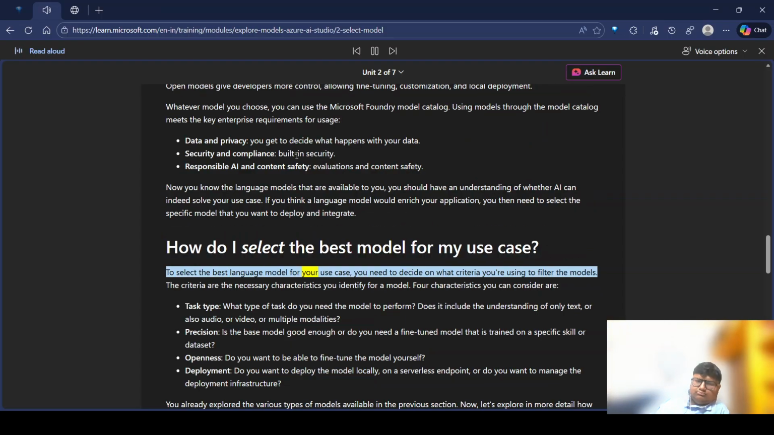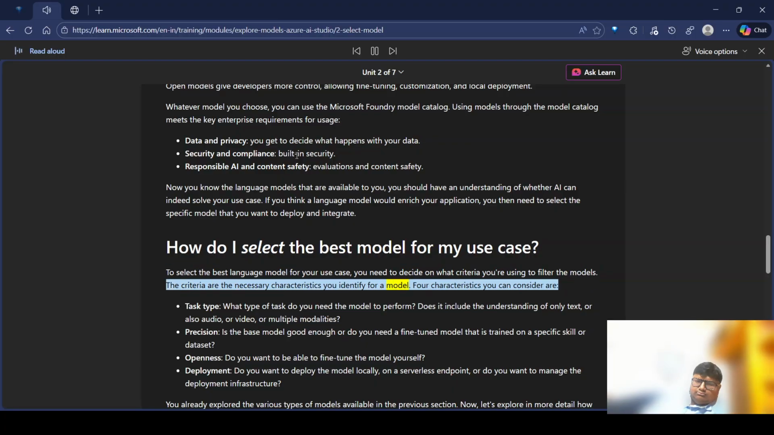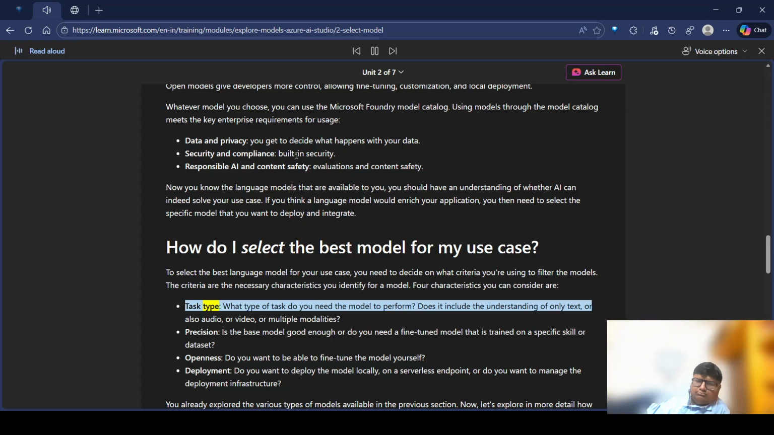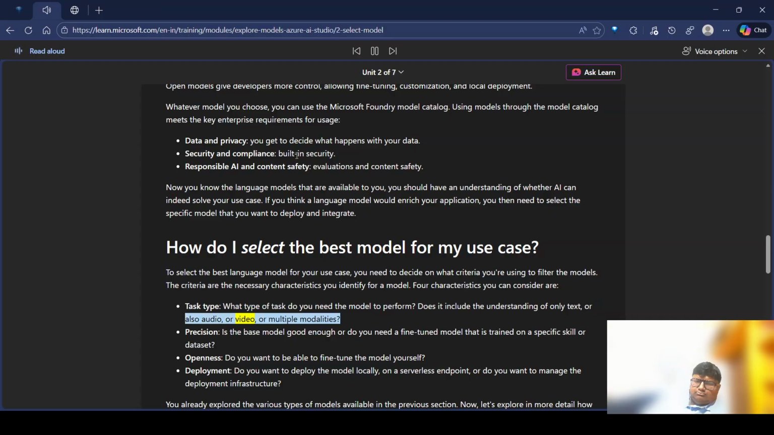To select the best language model for your use case, you need to decide on what criteria you're using to filter the models. The criteria are the necessary characteristics you identify for a model. Four characteristics you can consider are: Task type. What type of task do you need the model to perform? Does it include the understanding of only text, or also audio, or video, or multiple modalities?